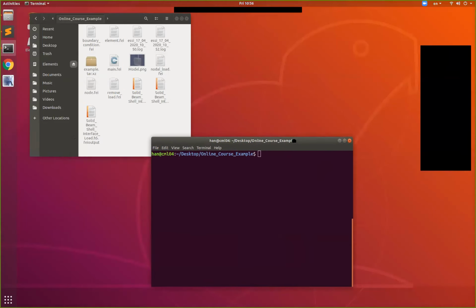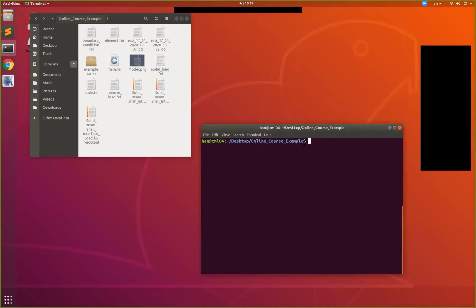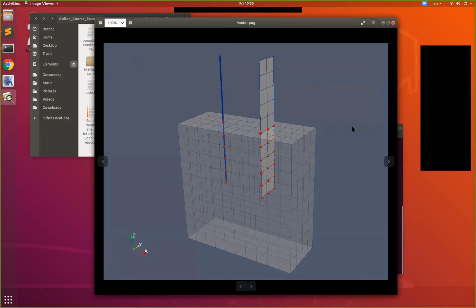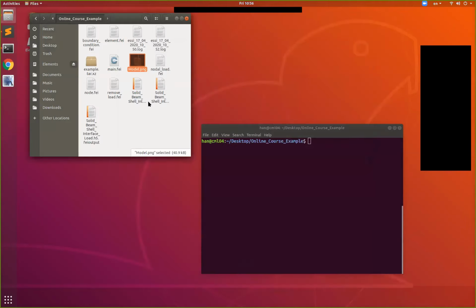So now we're back for the visualization part of this example. So again, maybe just briefly, this is the model that we are trying to simulate. So now we have already run the simulation. As you can see, we have all the output files and log files here. That means we finished the simulation.